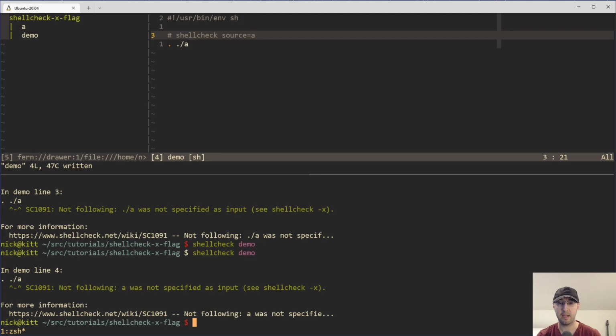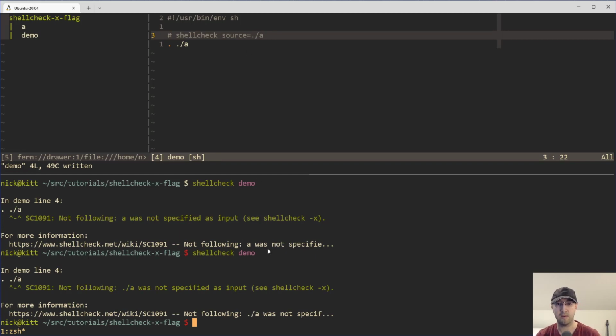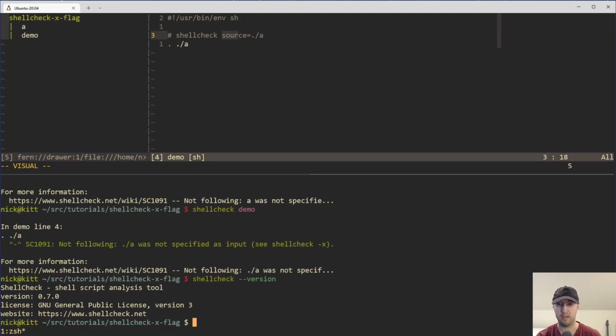Interestingly enough, though, this actually does not work for me. I don't know why. Maybe it's the version of ShellCheck that I have. Even if I use a relative path like that, it's still not working. So let us know in the comments below if you can actually get source to work and what version of ShellCheck you have. I'm actually not even sure what version I have here, but it is with Ubuntu 20.04, so okay, it is version of that.